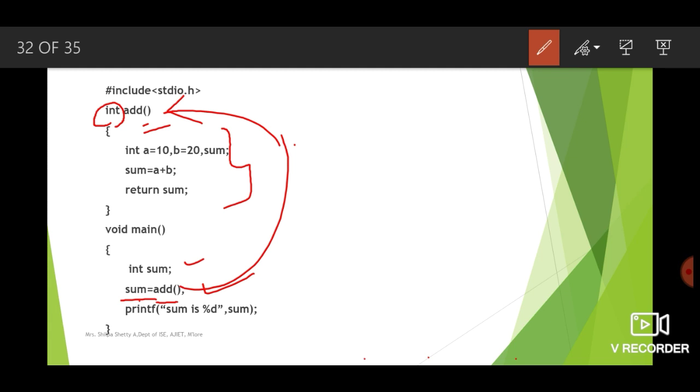So we write int a is equal to 10, b is equal to 20, comma sum. Two variables we take and assign them with 10 and 20. Then we find the sum. Sum is equal to a plus b, and then return the sum. So when this statement is executed, the sum value will be returned to sum. So this is the fourth category of function.